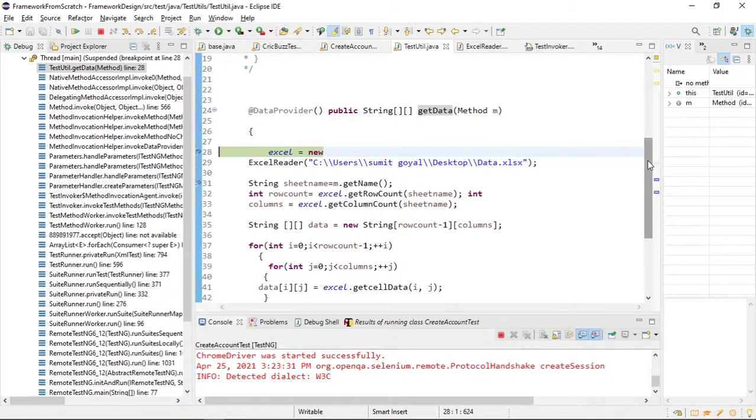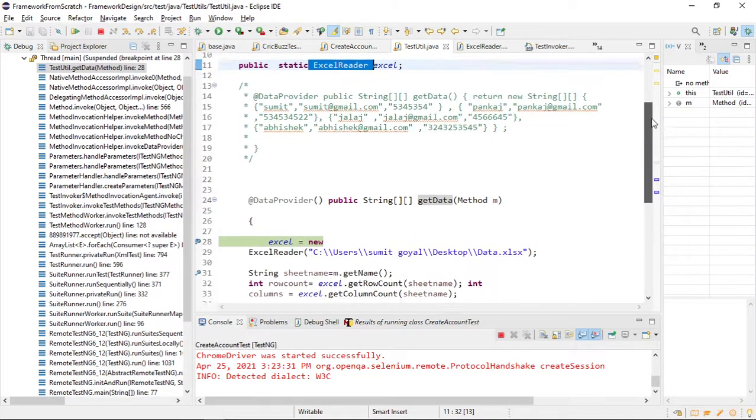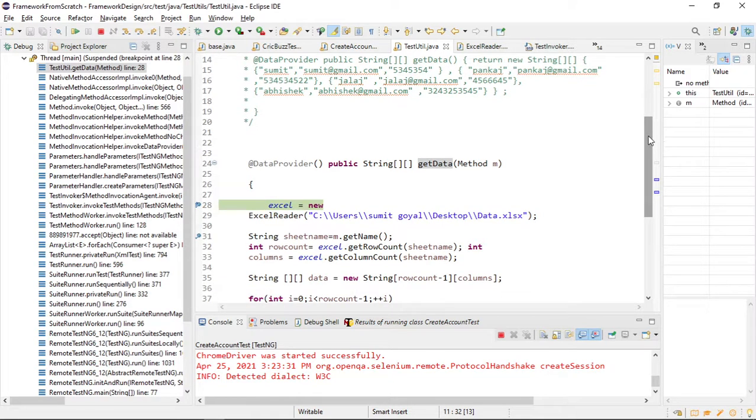So first of all, this is the variable. I could have written Excel Reader inside this, but I have written it outside, right? So that we can use this variable in some other place. Otherwise, it will be a local variable and we cannot use it at some other place.